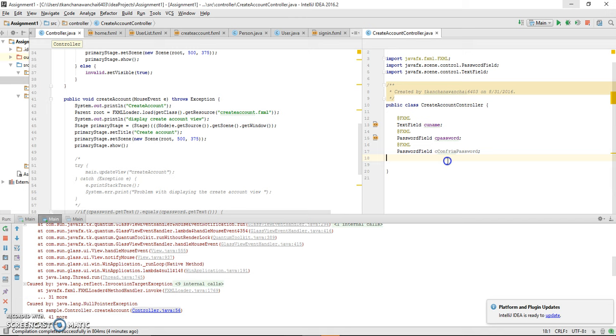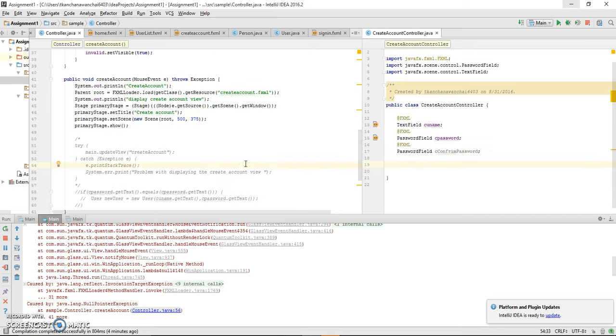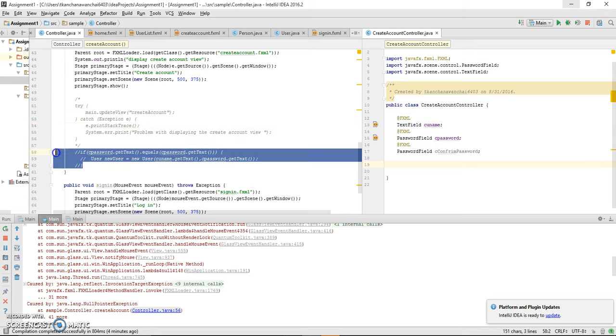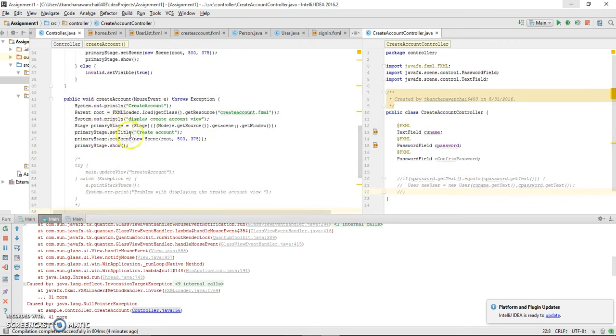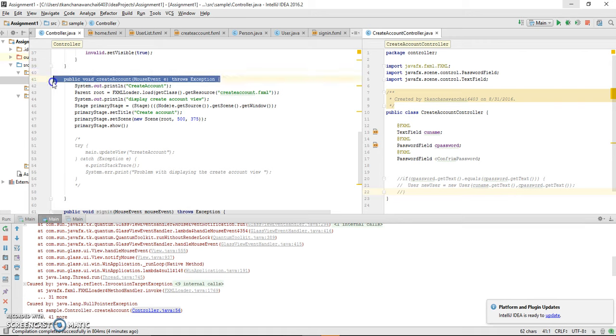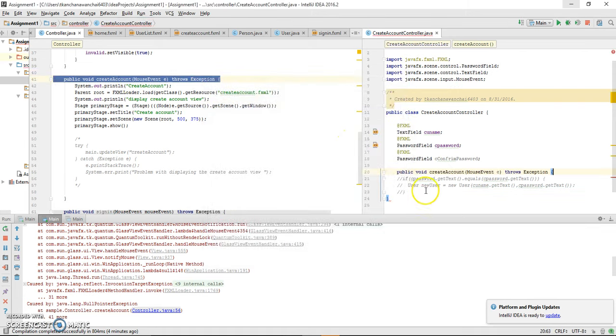Alright. And the logic for this should go into this create account. And now if you want to name the same, that's fine now, because of scope, right? This is for this class and that's for the other class.